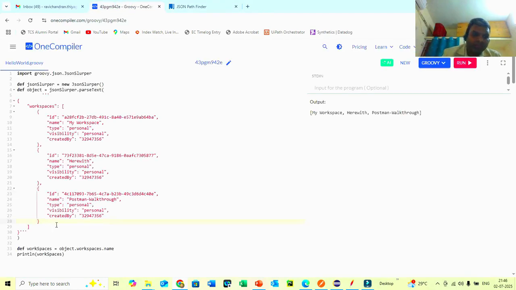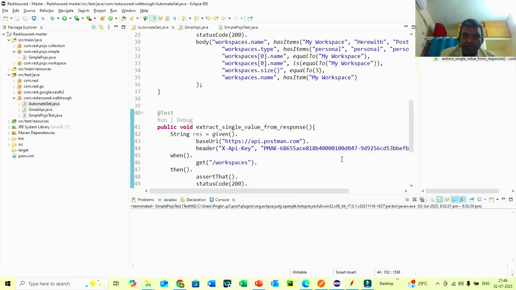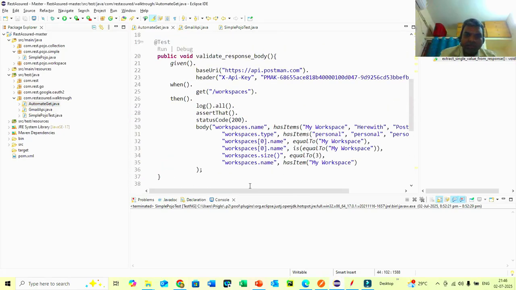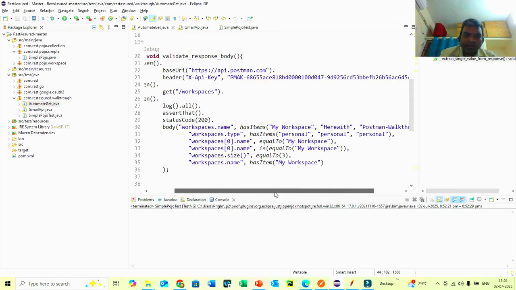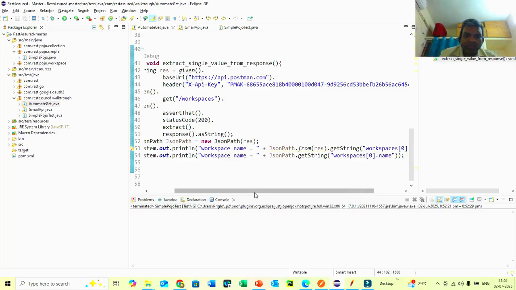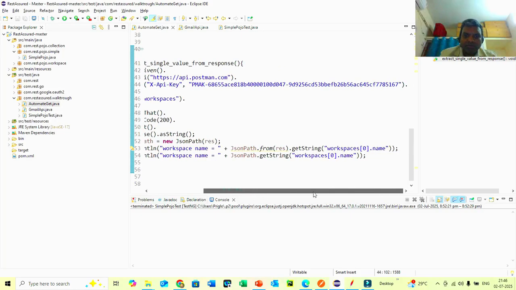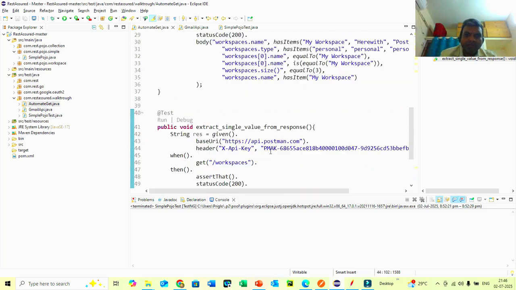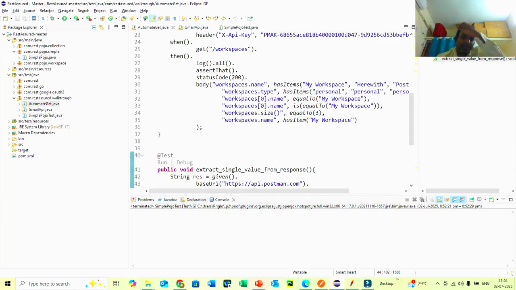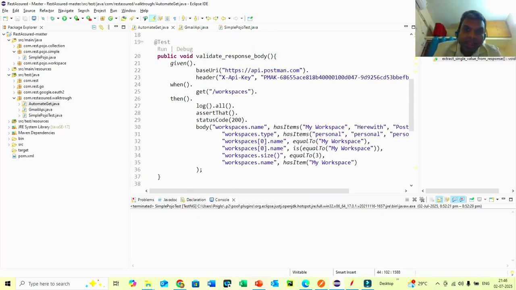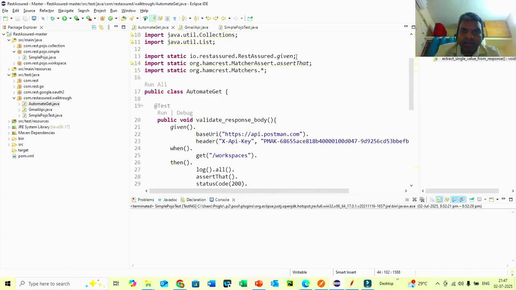If you see here, this is that workspace JSON, right? And when I execute this, it shows the array elements. So this we can validate in Rest Assured. That's what I mentioned here in the assertion. I am directly verifying it in the body. Here I'm not using assertion; we can use assertThat. This is a Hamcrest assertion thing.